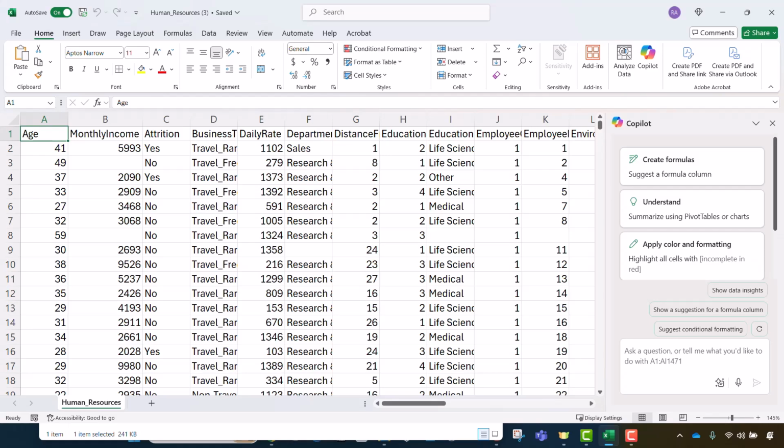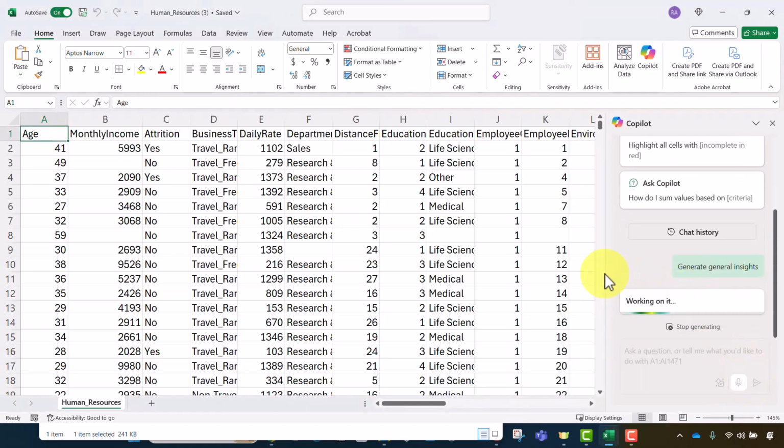Okay, so let's go ahead and get started. Well, what you could do is say, for example, can you generate maybe general insights? Let's see what Copilot's going to come up with.